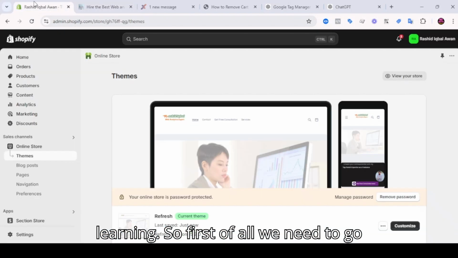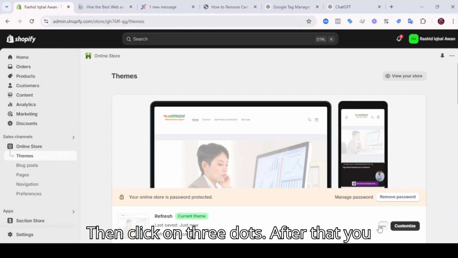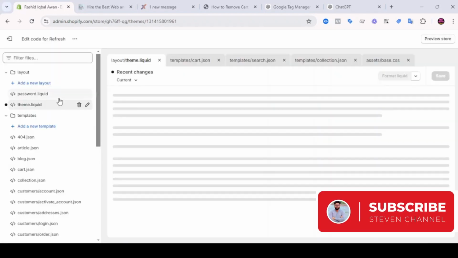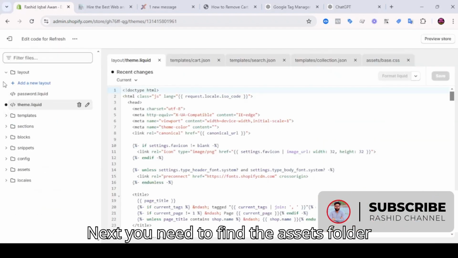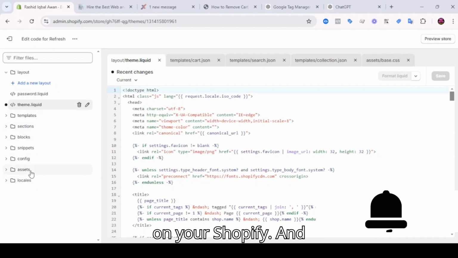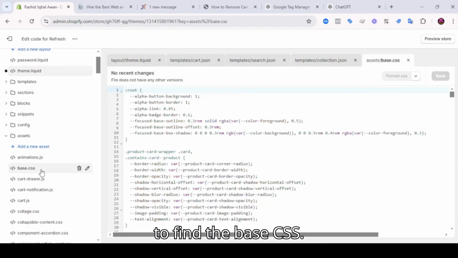First of all, we need to go to our Shopify backend, Themes, then click on the three dots. After that you need to click on Edit code. Next you need to find the Assets folder on your Shopify, and here is the Assets folder. Then you need to find the base.css.